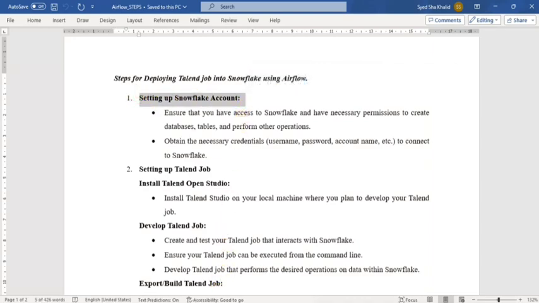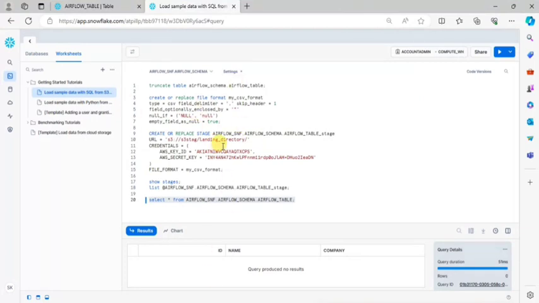If you don't know how to download and install the Snowflake account, I will give the link in the description box that you can refer to.